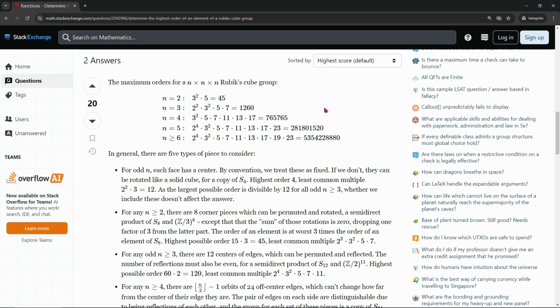That's quite fascinating. And for n equals 4, you see that the highest order you can achieve is also a very interesting number, because it's repeating here. So it's 765,765. If you know a sequence of moves on the 4x4 which has this order, please let me know in the comments. I'm very curious about this.